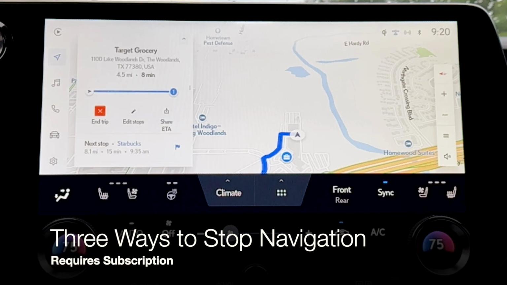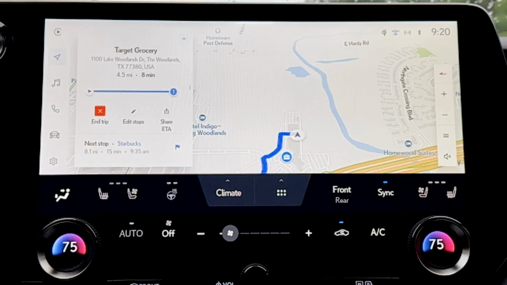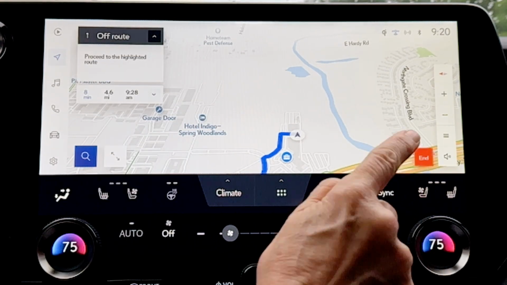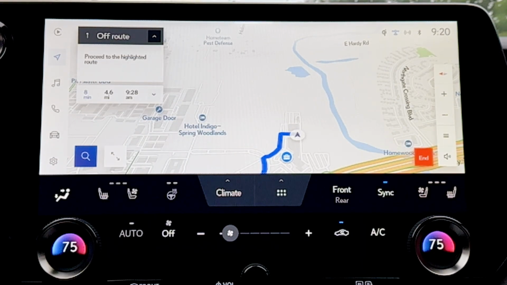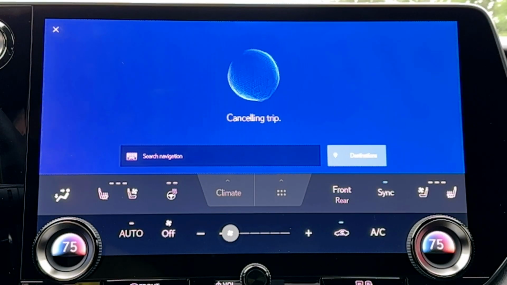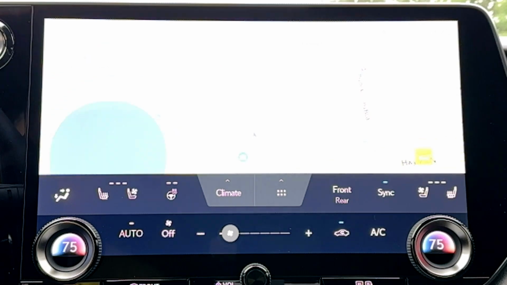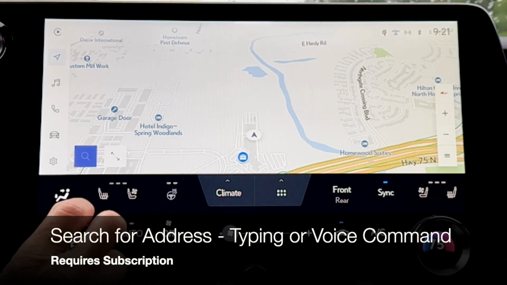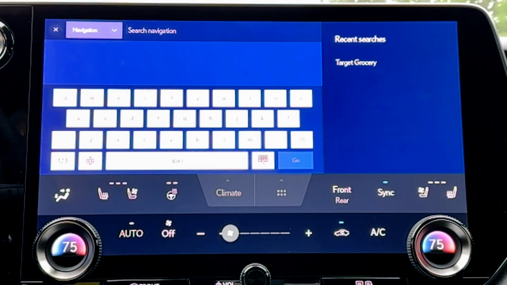So we can cancel our trip by clicking End Trip from the drop-down menu, End on the right-hand side of our map screen, or, what's my favorite way, by voice command. Hey Lexus, cancel my navigation. Canceling trip. Super simple.